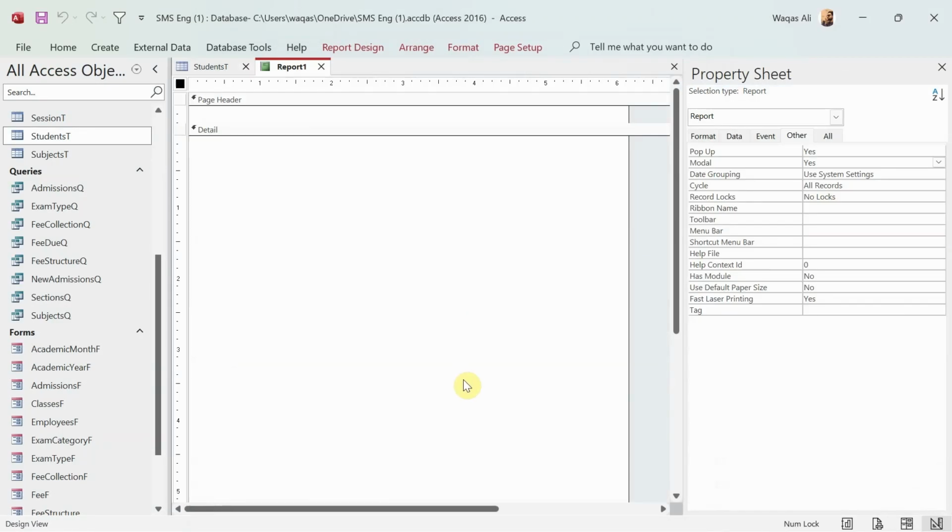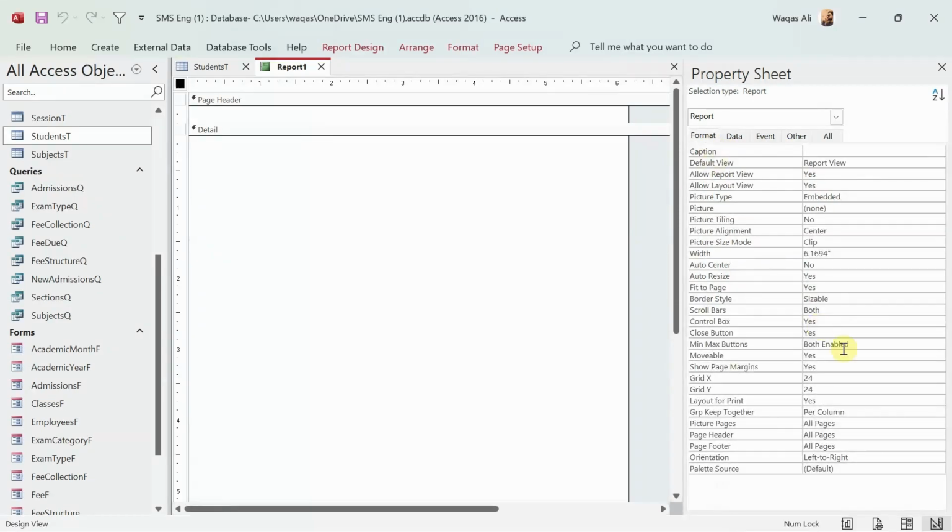So go to design view, I go to the format, and in here I will see what is scroll bar. Here right now the scroll bar is both, so I will use only vertical, not the horizontal, because in this report type we don't want to see horizontal because it is useless actually at this point.